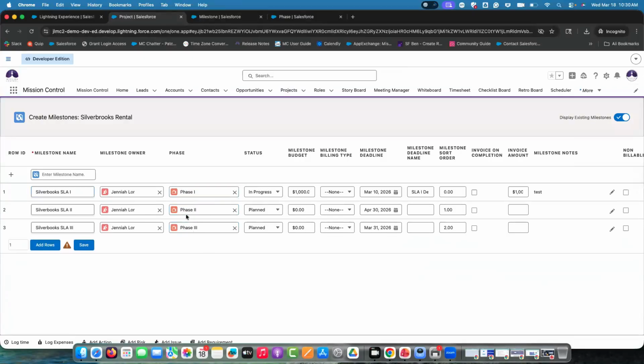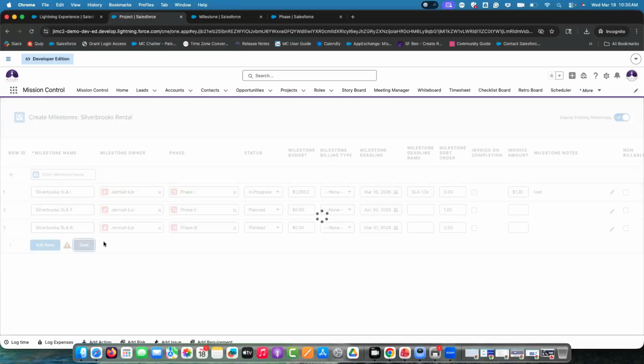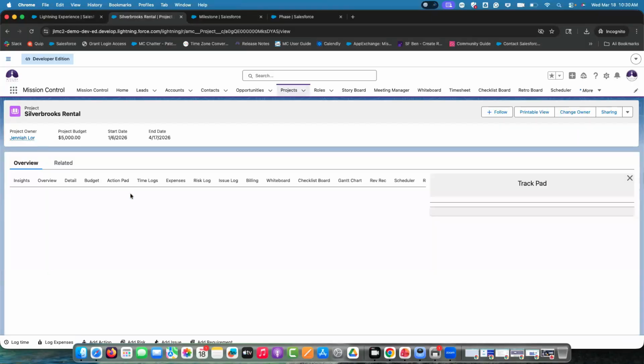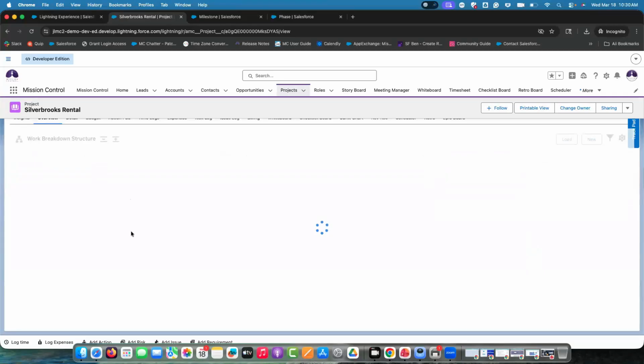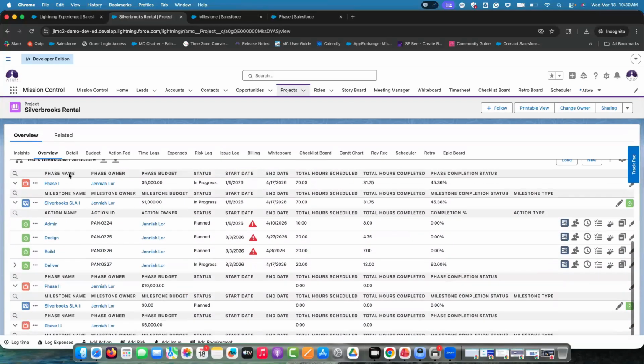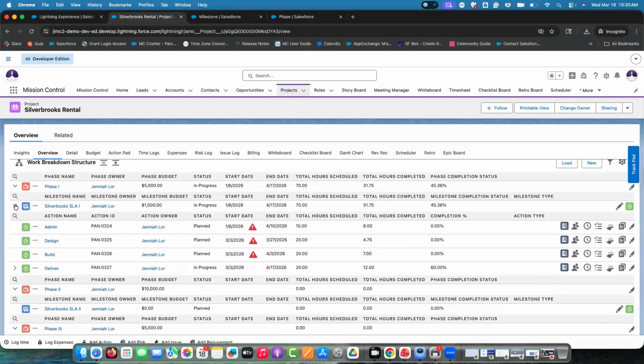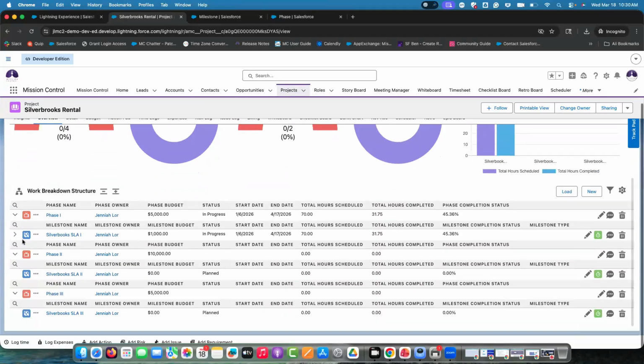It doesn't have to be this rigid, but I'm just doing it so you know how to create and inline edit these individual records. So I have my parent object for each of these milestones. And once we click save, now it's going to be grouped. And then when we scroll down to the project overview, we can see the work breakdown structure here. And let's just collapse that so we can look at the phases and milestones.